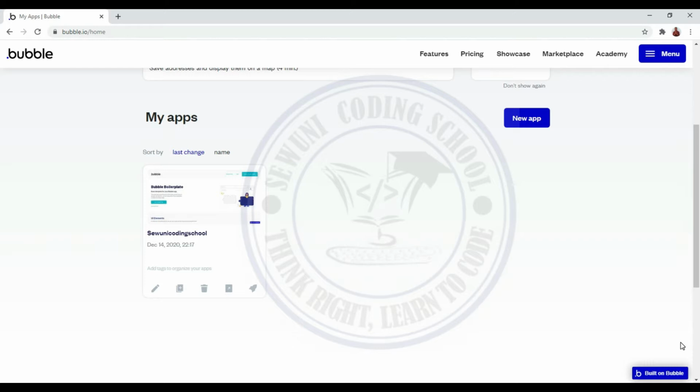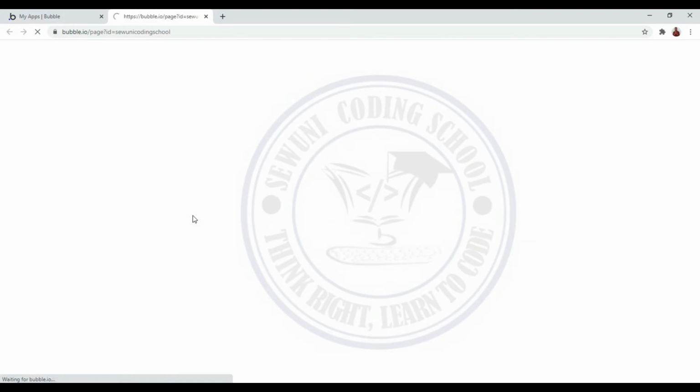Now when I enter into my account, I see my apps, all the applications I've created here. If you don't see it, you can just click on this menu and then choose My Apps to load all the applications. So this is what we were working on, which is SEWUNI coding school. So I click on it to open the application so that I can continue working on it. Okay, I'll continue working on it.